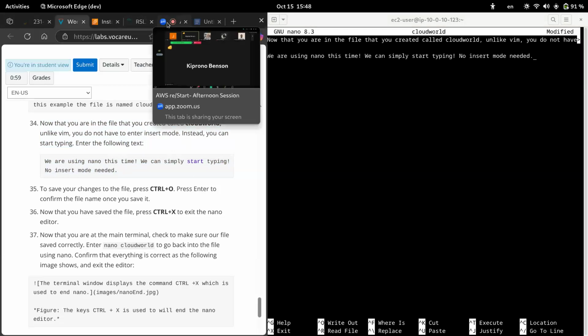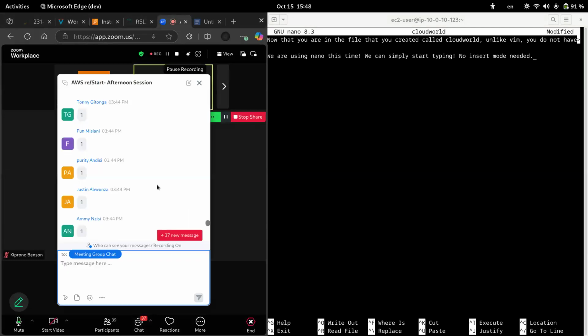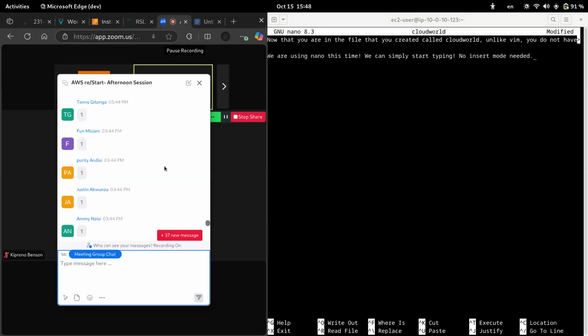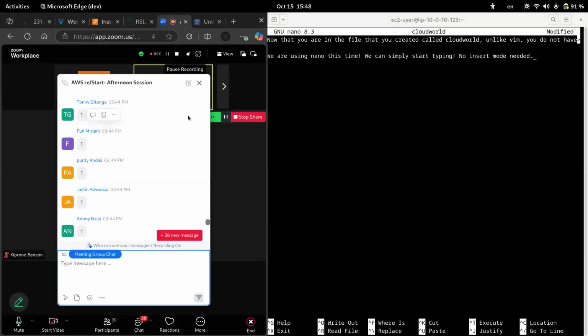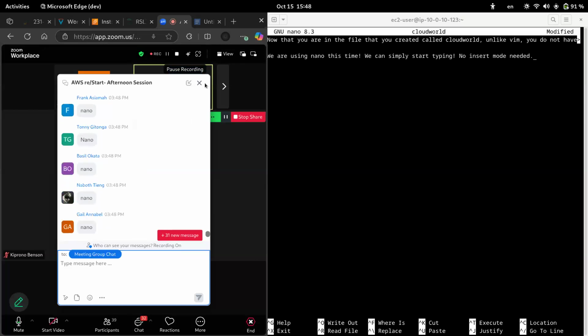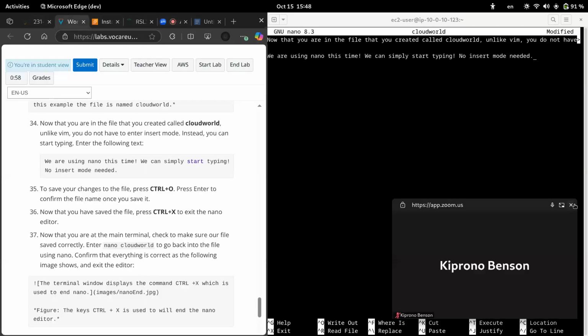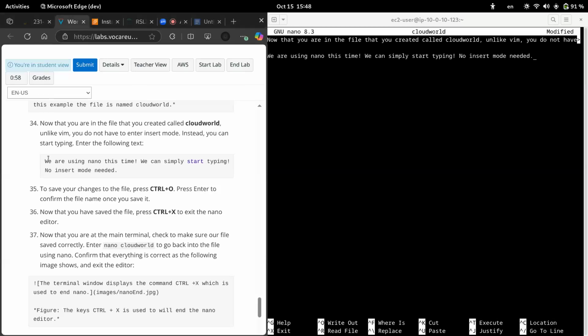Let me know, you guys, are you in the CloudWorld? If you're in Nano, type Nano for me. Let me see if we are together. Nano. Very nice. All right. So type something in your document. I've just copy pasted what is in our instructions, and we've been told to save your changes, press Ctrl+O and then enter.